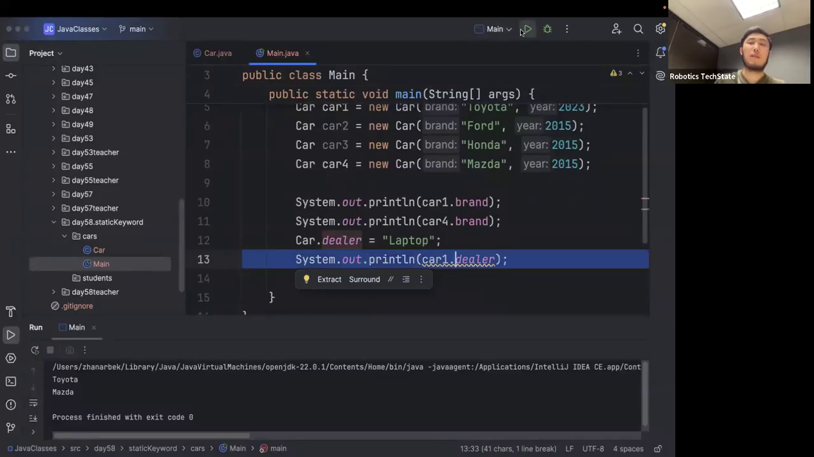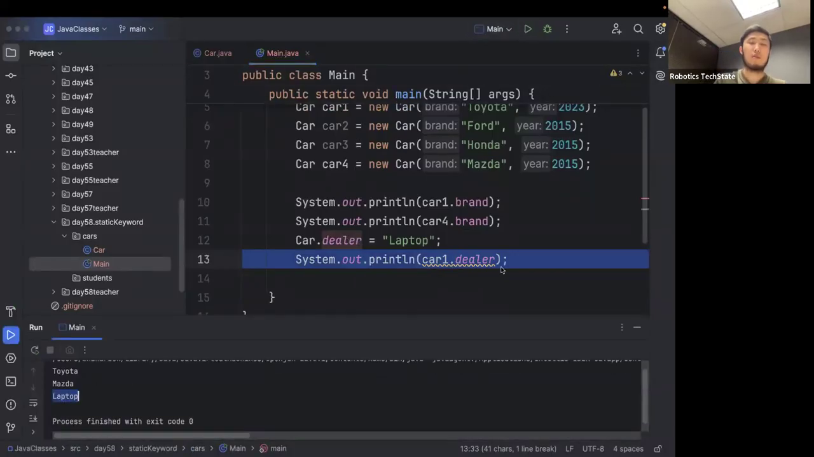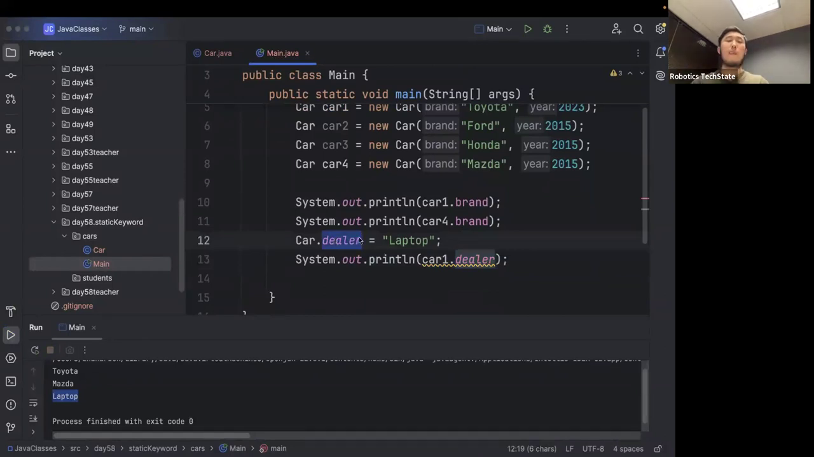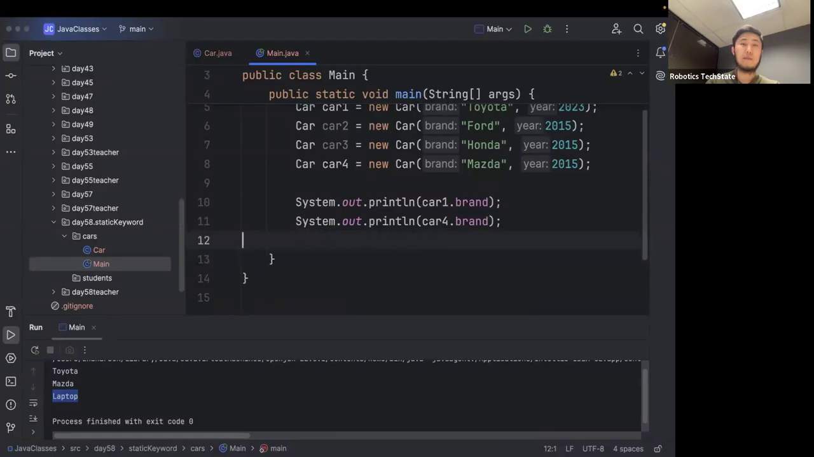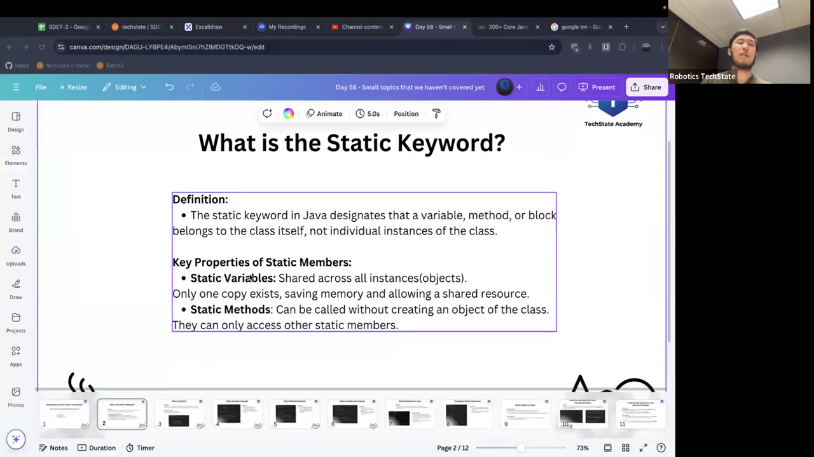Laptop, yeah. Laptop. So because dealer is shared across all objects. And how do we access these static variables? By objects or by class name? Yeah, we access them through class name. These are static variables, so there is only one copy. It saves memory.